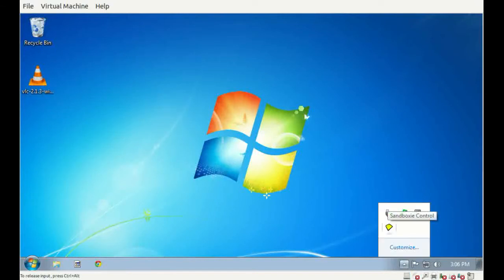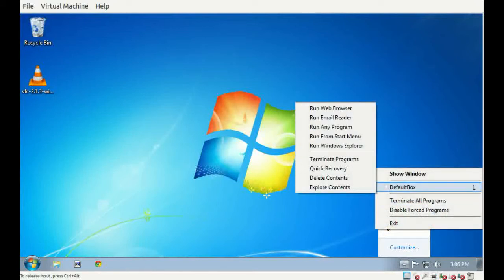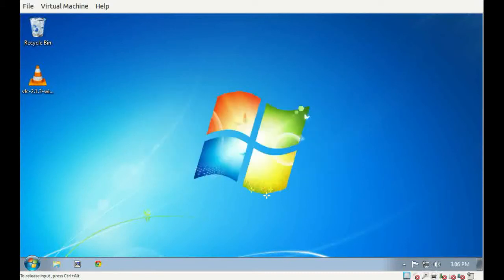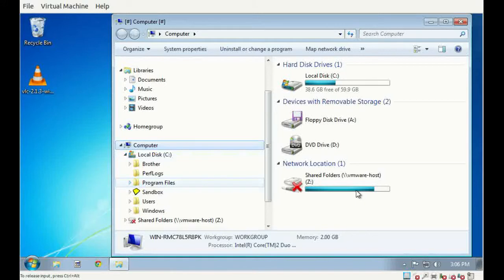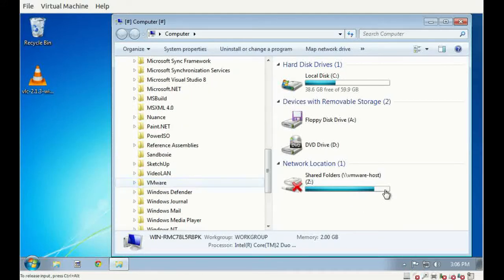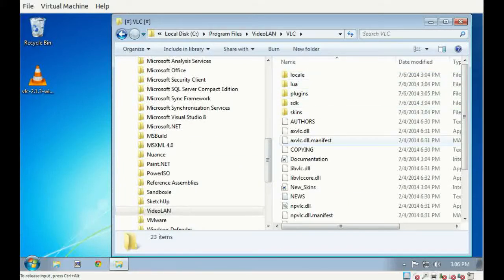If we go to our tool tray, you'll see the Sandboxie control. If I right click on there, go to default box and run Windows Explorer, it's going to give me some warning or other, I don't care. And then we can go to drive C, program files, Videoland. There's my VLC player, it's living inside the sandbox. It won't show up if I run a regular Windows Explorer session.